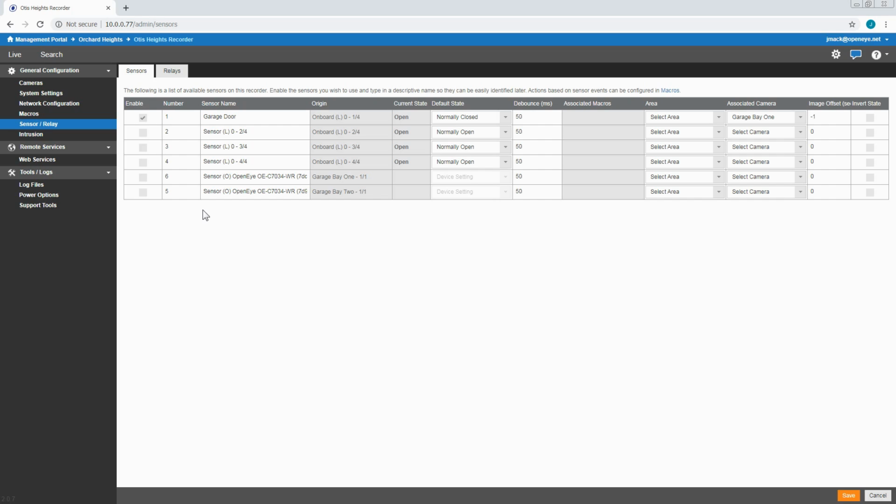Now, what you'll see here is we also have some sensors that are embedded in the cameras. All right, so I have a Garage Bay 1, I have a Garage Bay 2. Okay, and you can see that, yeah, I can go ahead and enable that device now, but I don't have any controls over the settings. So what's its default state? Is it normally open, normally closed? What do we want to call it? Certainly we can go ahead and associate a camera with it, but it's coming from the camera to begin with.